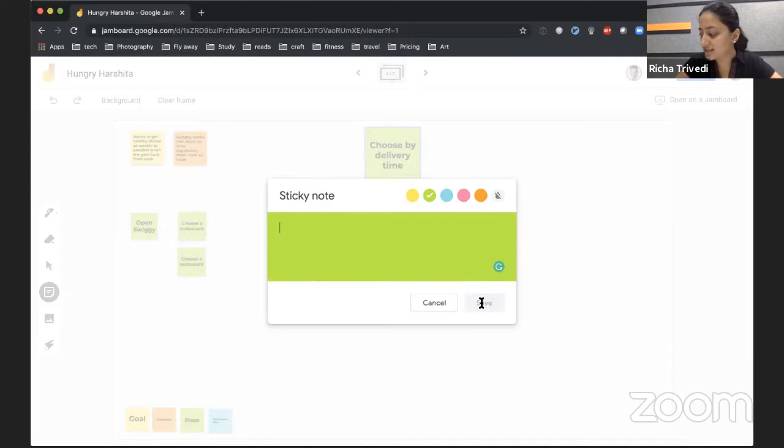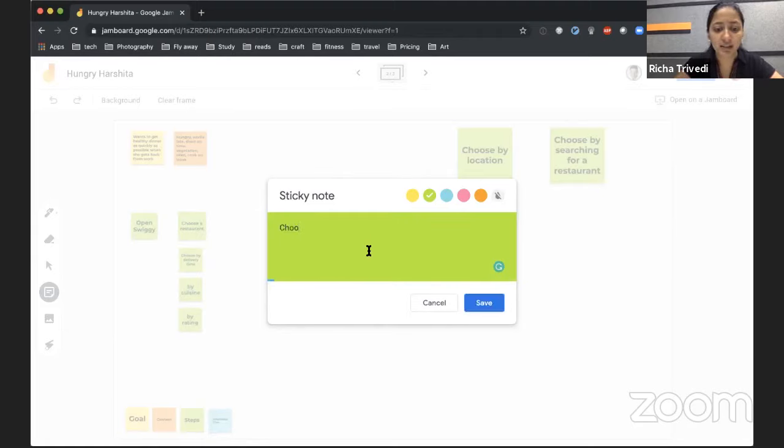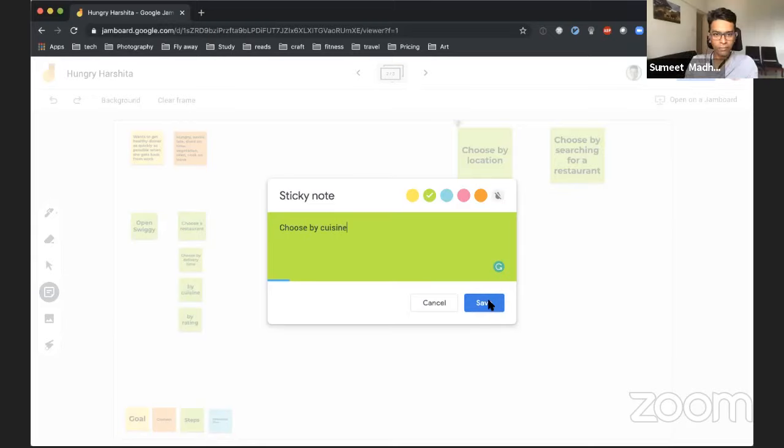There could be other options, which is choose by location because of the nearby restaurants. And I know that the restaurants nearby are good and healthy, right? Or she might just choose by searching for a restaurant name, because if Harshita orders from that restaurant daily, right? Or she might choose by cuisine because we know that she likes healthy food. Yeah, I already typed cuisine. Okay, all right.